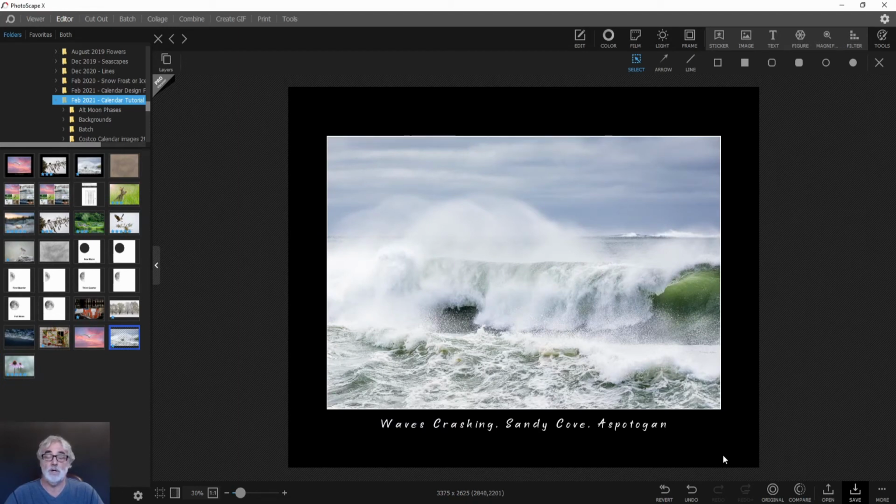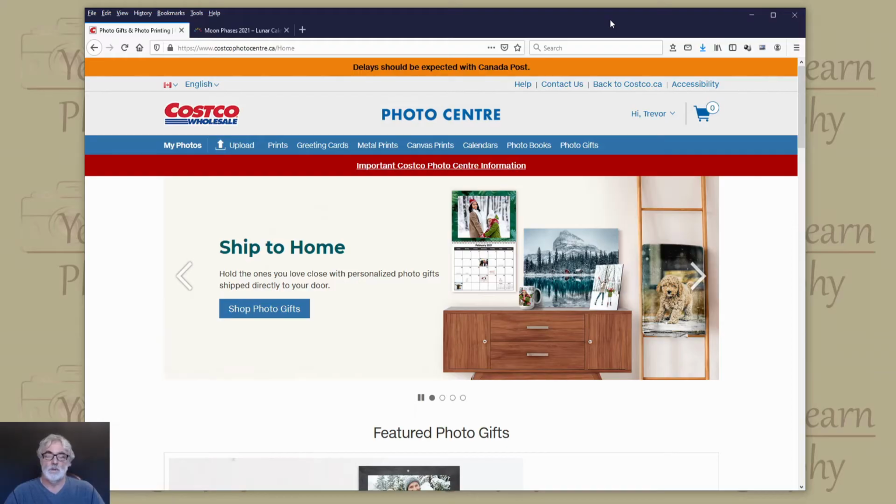So now we'll prepare the rest of our images. I won't bore you with that because they'll all be the same as we've just done with the last 2 month ones as examples. And then we'll get ready to upload them to the Costco Photo Center to order our calendar.